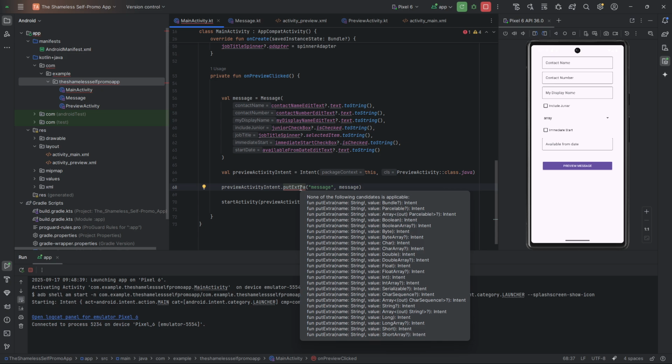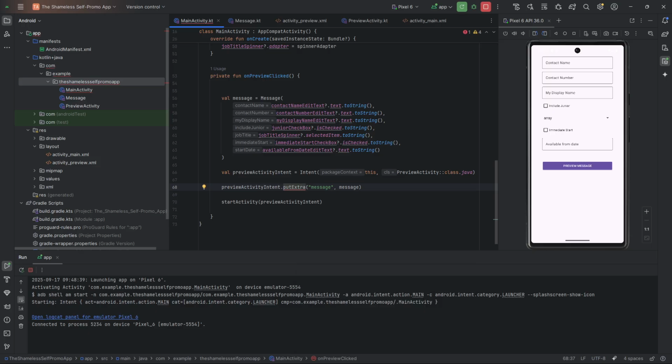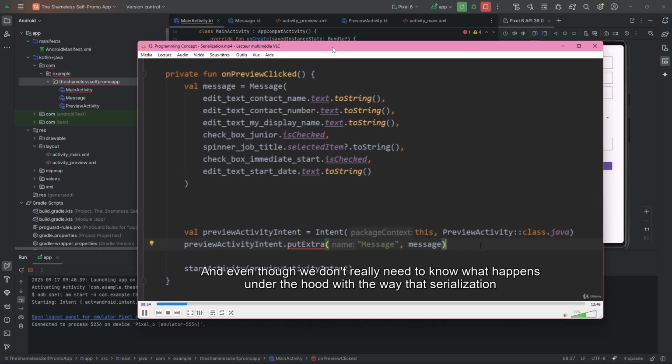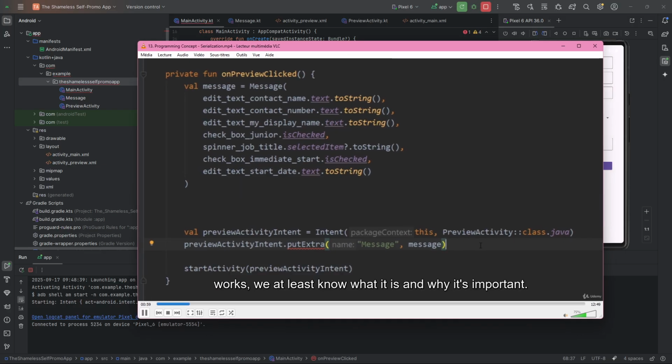However, even though the process of what happens under the hood with serialization is rather complex, I do think it's important that you understand fundamentally what serialization is. So we're going to head over to a scratch file now and go through this in a way that hopefully will make sense. Even though we don't really need to know what happens under the hood, we at least know what it is and why it's important.